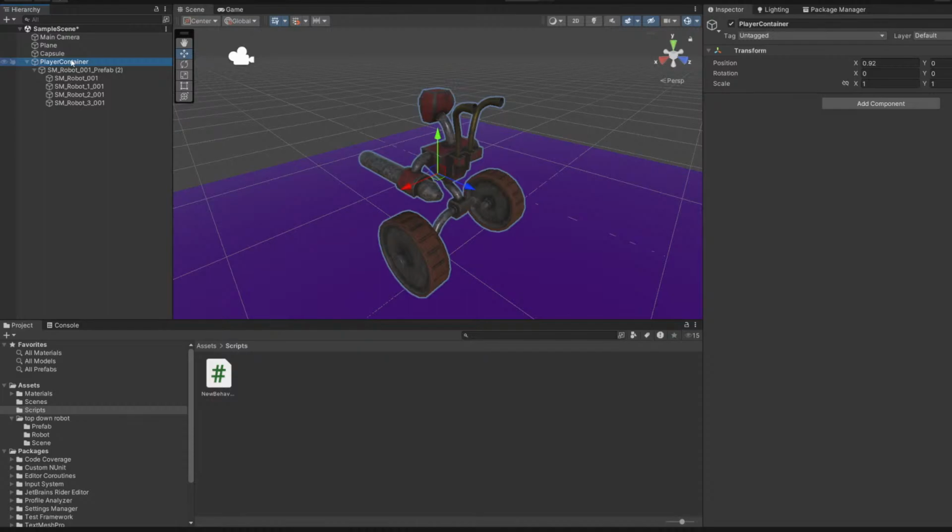With that, I'd probably call this something like body. So player bod. Player bod's pretty good.